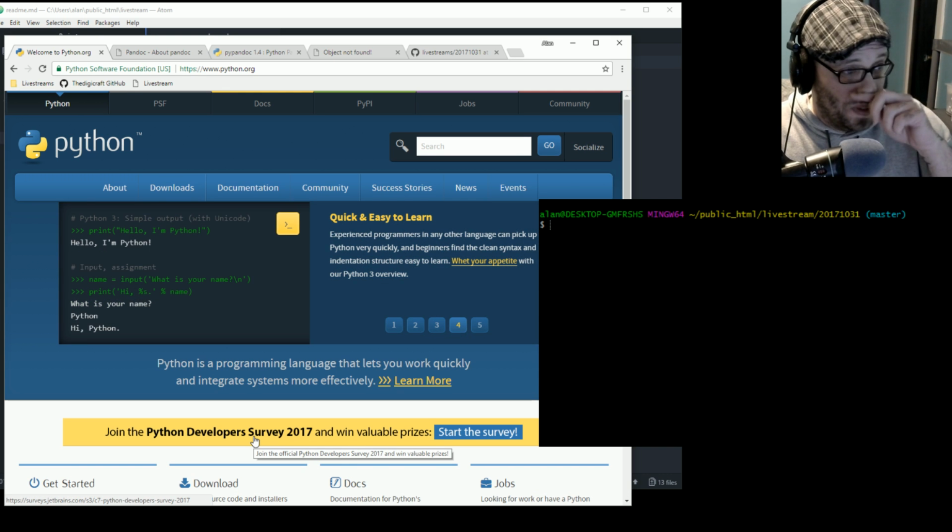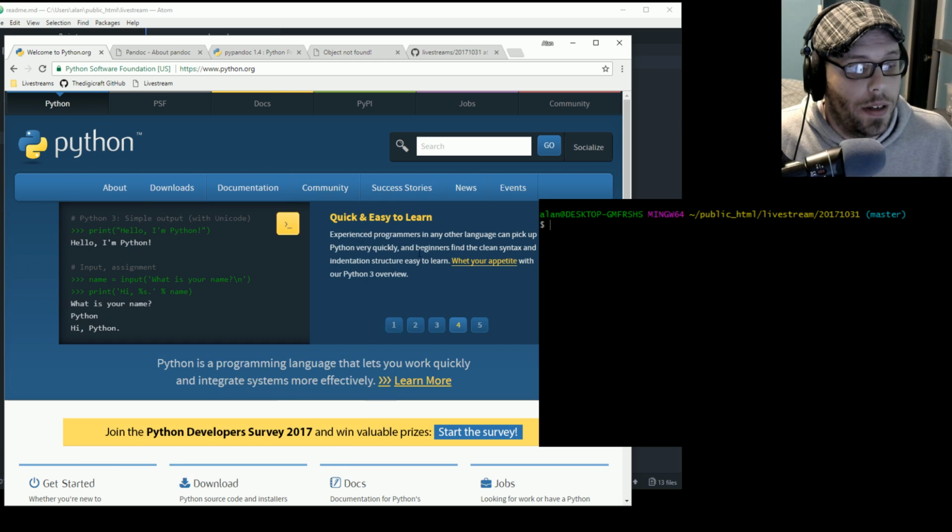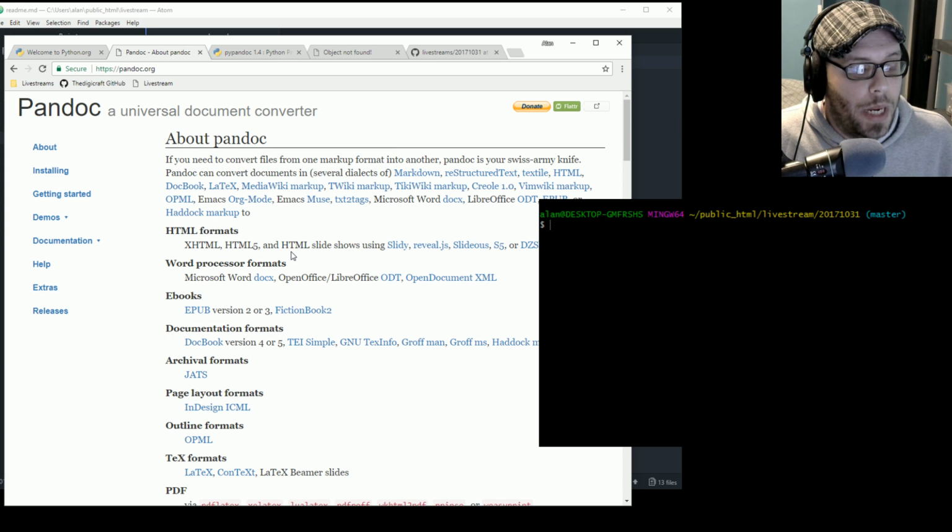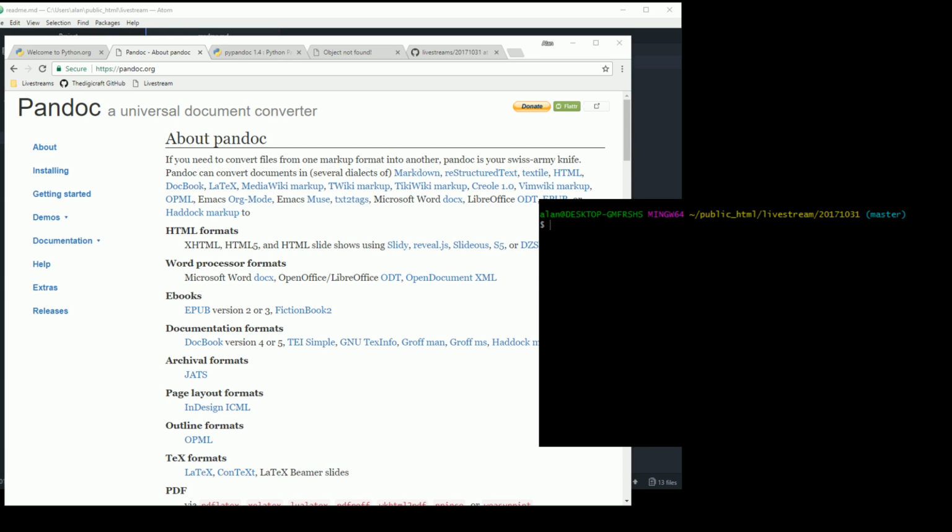What's needed for this would be Python, and I'm using 2.7, and Pandoc, which, oh, I don't like the webcam glare in my face. All right.